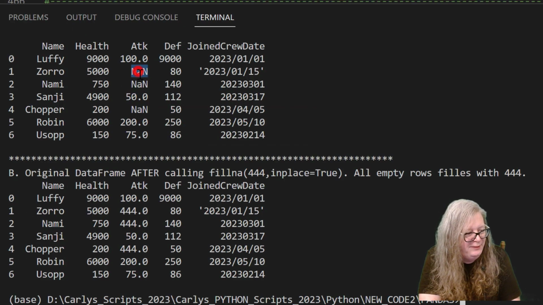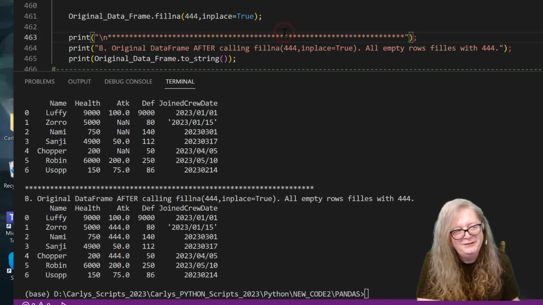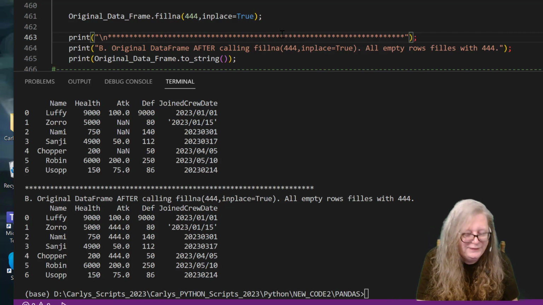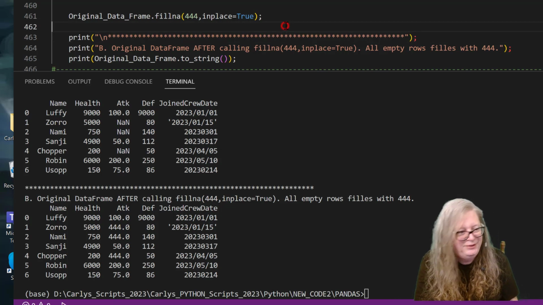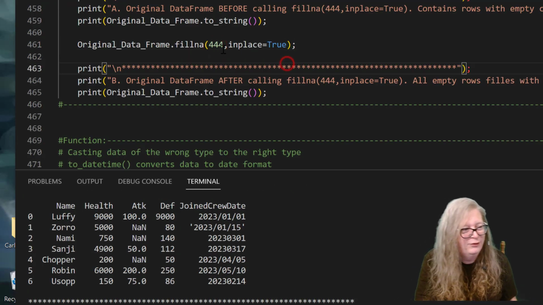Okay, so look, we have some empty data here in this row, here in this row, and here in this row. So for Zoro, for Nami, and for Chopper, we're missing attack values. Okay, so what do? Using fillna instead of dropna, we just replace those empty values with 444, 444, and 444. So just an illustration of, it's sort of like dropna, but fillna, instead of removing that record, it allows you to replace the empty value with a value that you specify. In this case, we specified 444.